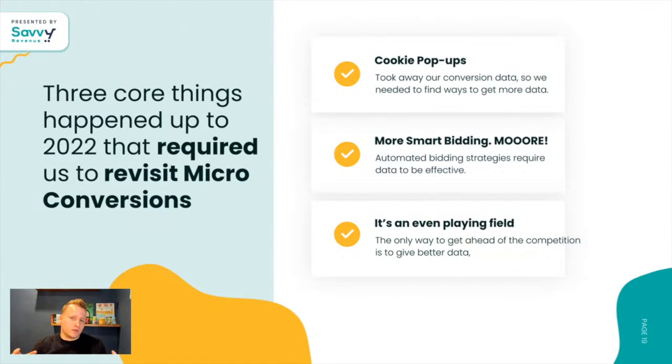And that comes completely opposite of what smart bidding is doing. Smart bidding wants more data and more data and more data. So it needs a lot more data to actually be more effective. So there's not much we can do there. We can't take data away and make smart bidding more effective.